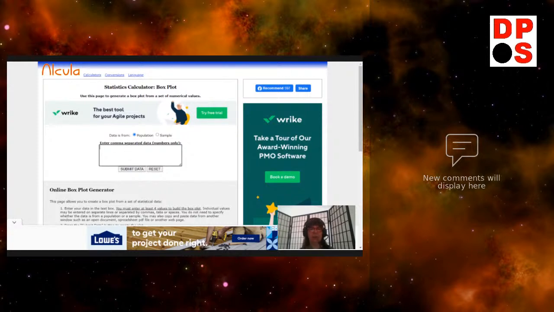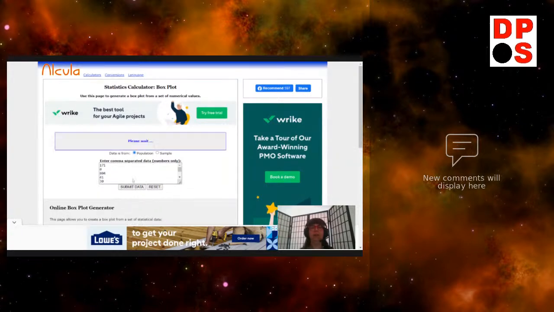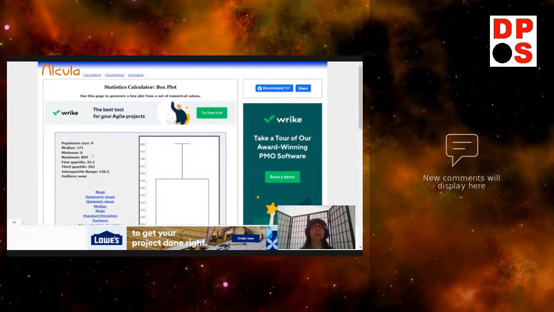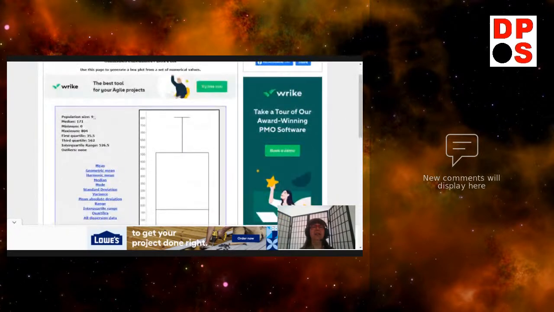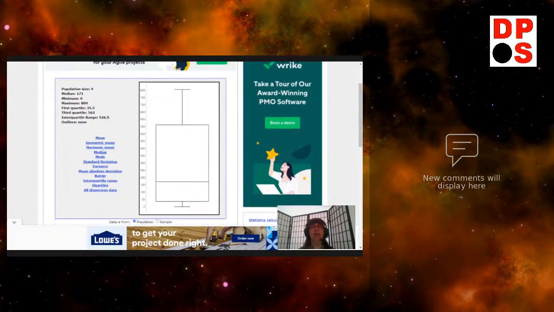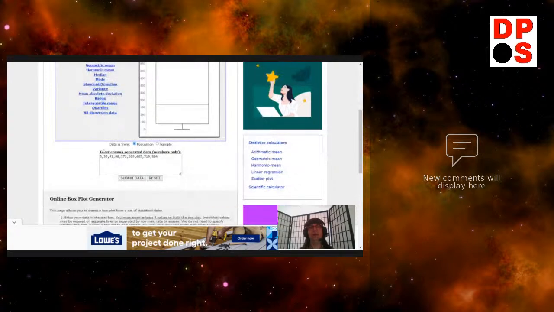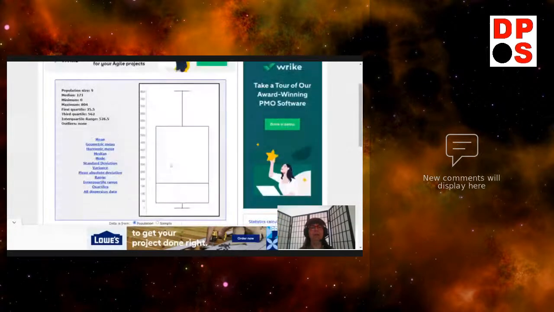Okay, so I'm going to just enter this data. I just pasted it. It says enter comma separated data, but let's see if it'll handle it if it's not comma separated. Yeah, it did it. See that? And it says the population is 9. This was just the Boston one. Maximum was 804. That must have been the maximum on here. Yeah, it sure was. And so it put the commas in there.